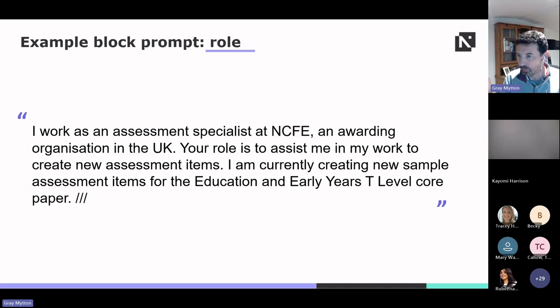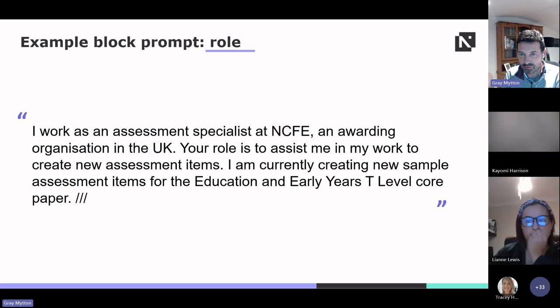And this particular example is very much a practical example of an NCFE colleague using generative AI. You may want to substitute this use case, which is creating your assessment items, with your own use case, which might be creating learning resources or other teaching and learning things. But that's the example that we're going to use.